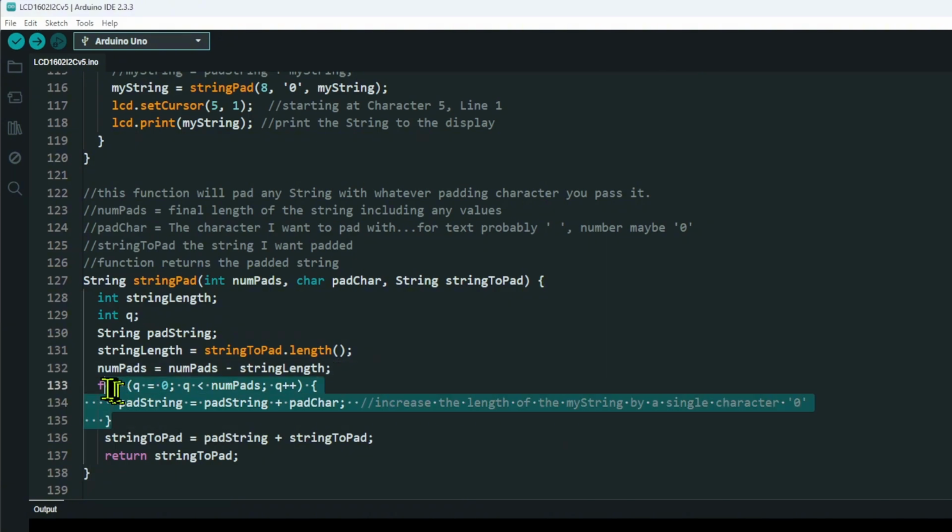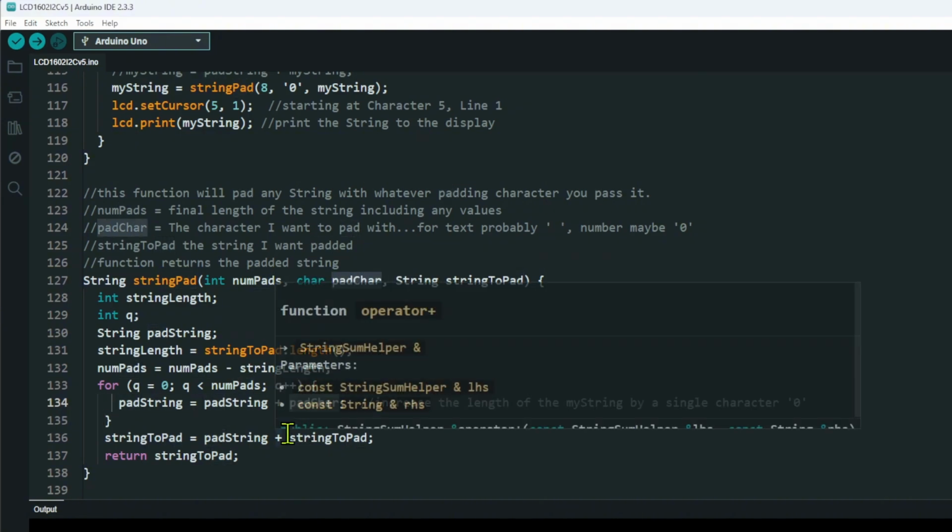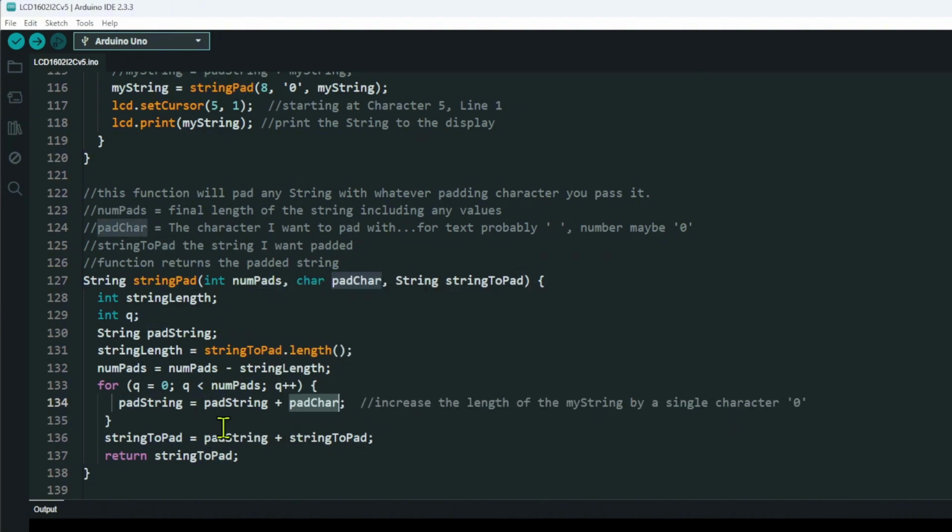So it now runs around a for loop, creating a pad string made up of the character that we pass. Now for the binary, it could be a 0. For something else, it could be a space. It could be a pound symbol. It could be a hash symbol. Whatever you want in there, you can choose what goes in. And then the string to pad is the pad string plus the string to pad, and it returns the value.